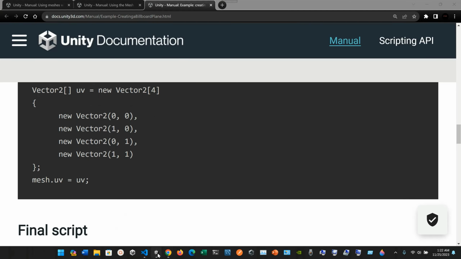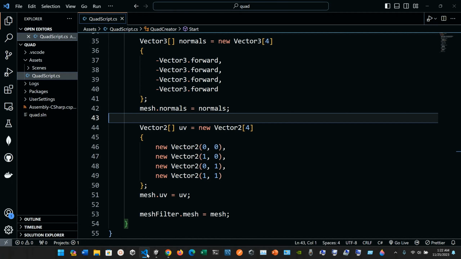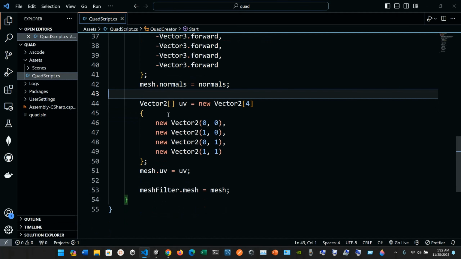And pretty much this is what we have here. This is Vector2[] uv, setting it to a new Vector2 array with four elements, and inside of the curly braces we have new Vector2 (0, 0), (1, 0), (0, 1), and (1, 1). Finally we have mesh.uv, setting it to the uv, and the mesh filter's mesh, setting it to the mesh.